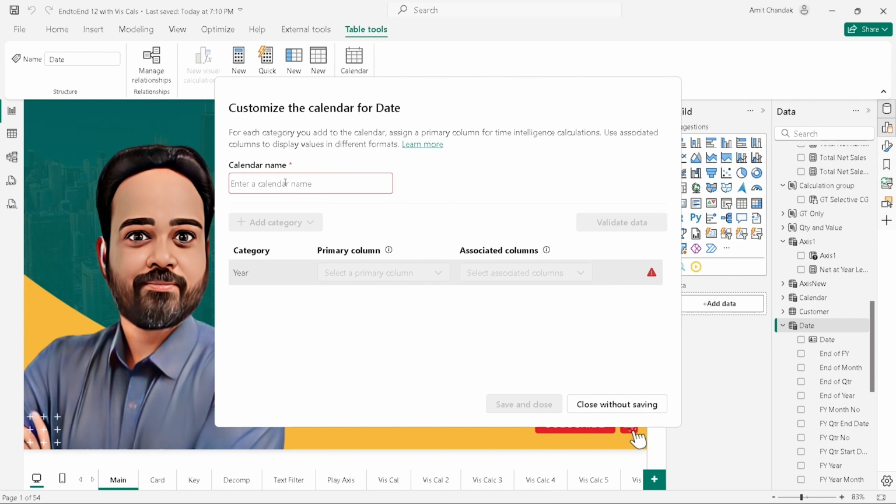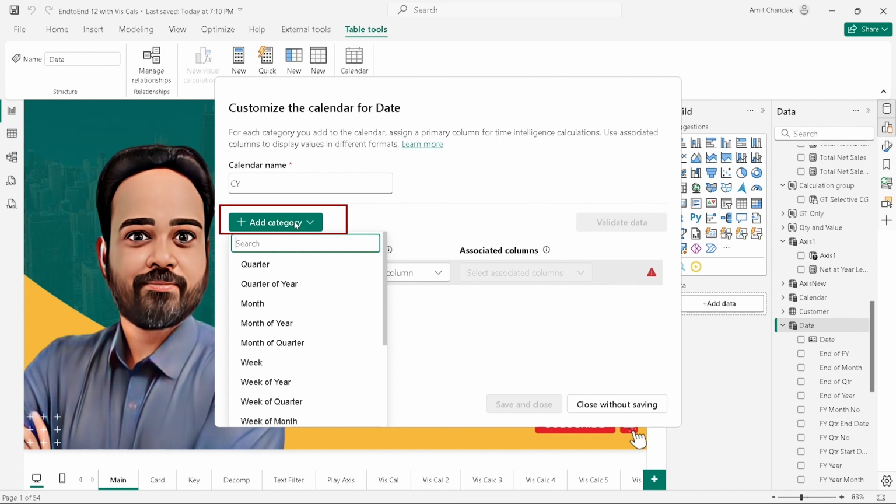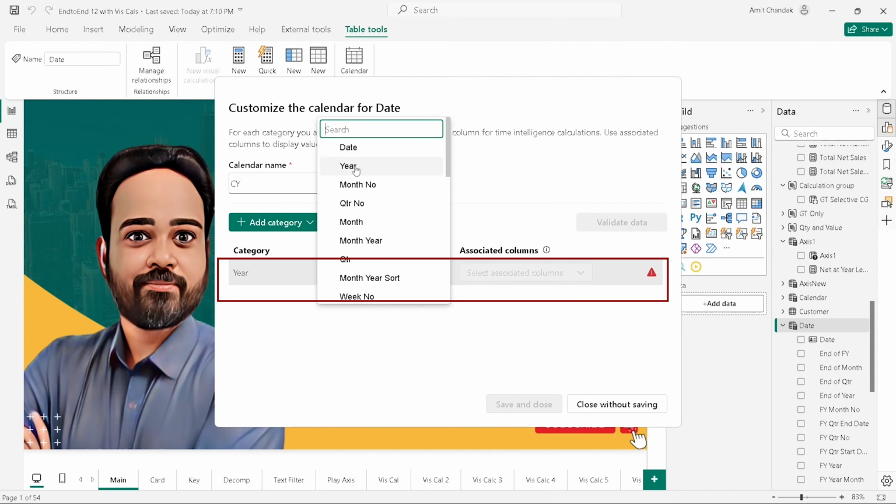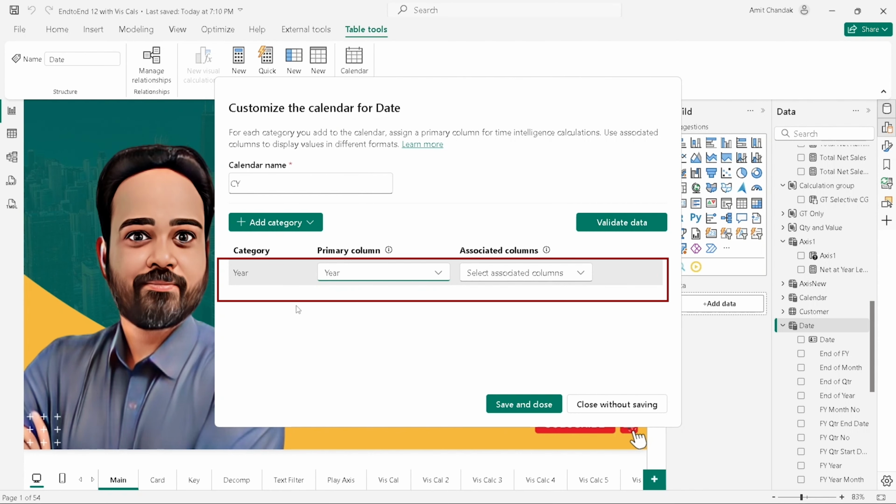So I can create a calendar year, which is the normal Jan to December calendar year, CY, based on the calendar year calculation, and by default it adds year. So we need to tell the year. So I already have a year column. I'm going to supply that.